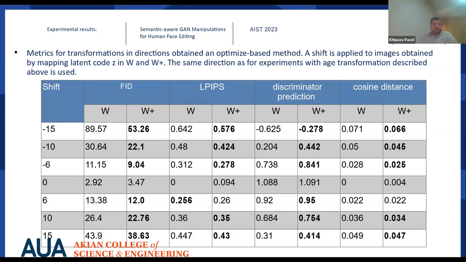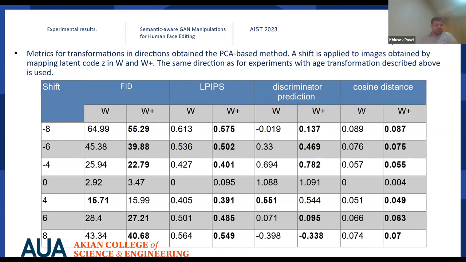Below are presented metrics for shifts in the direction associated with age change. It can be hypothesized that the transformation of the latent code Z to the extended latent space using the proposed model prevents the emergence of details that could lead to significant quality degradation during shifts. This hypothesis is supported by the metric values for zero shift. We observe a slightly higher Fréchet inception distance, but the discriminator still recognizes the images as real with the same level of confidence as for images obtained without mapping to the extended latent space.